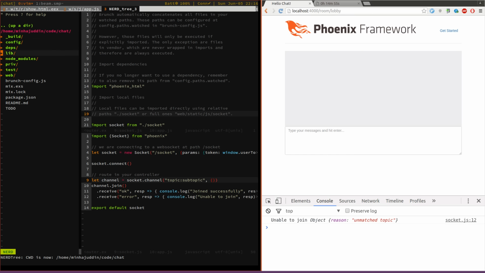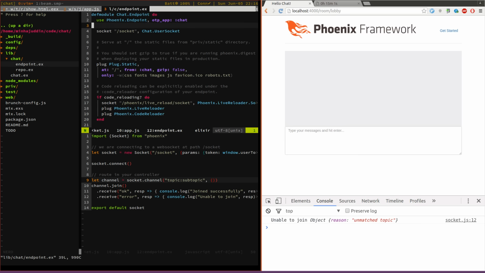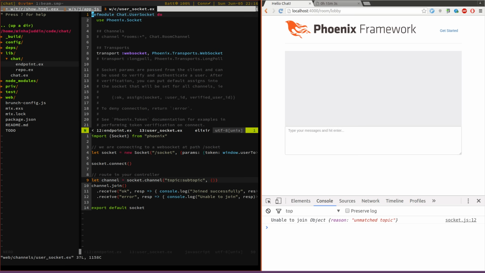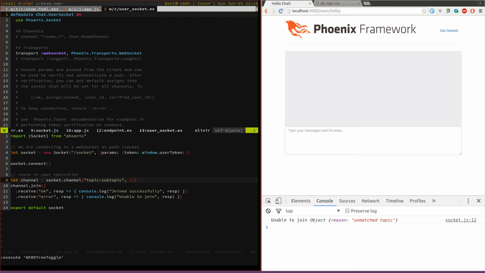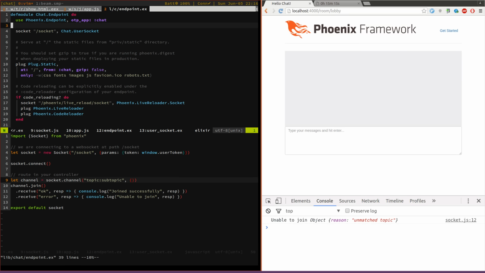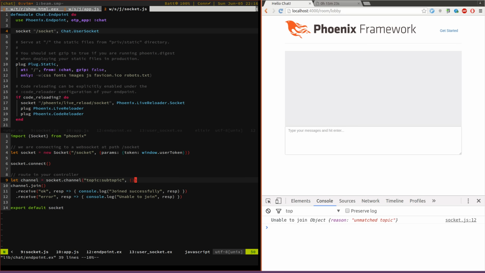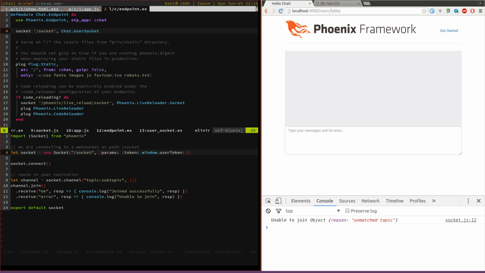Similarly, the entry point for our WebSocket layer resides in lib/chat endpoint, and actually this is in the user socket. So it's in the web channels user socket. So this is kind of the entry point. And if you go to the endpoint, you'll see this is where we've mounted the socket. We've said socket/socket, and that's how we are connecting to this. And this is controlled by the user socket.